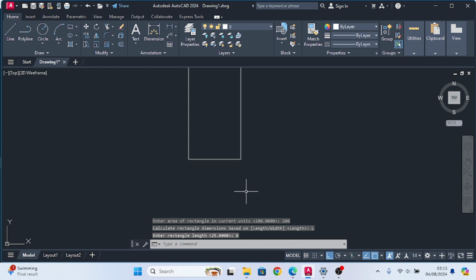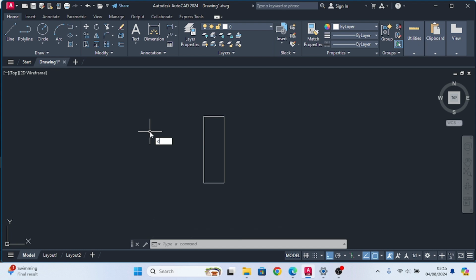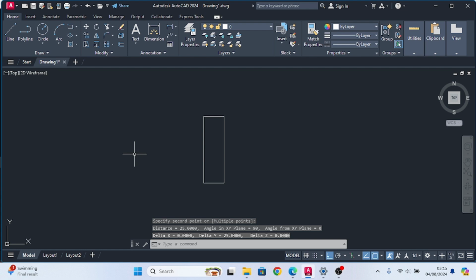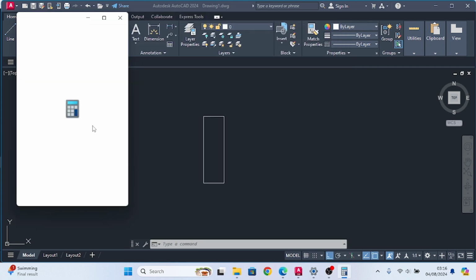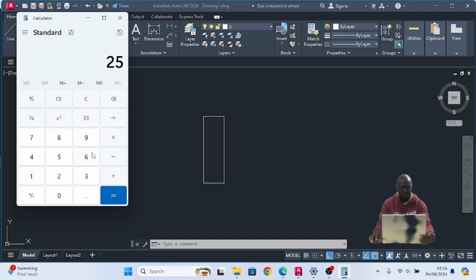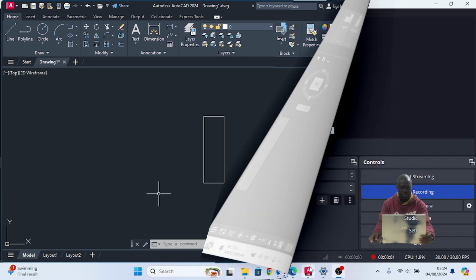Now when you look at this, let's type DIS, press enter. Measure from here to here, we have 8. Then measure from here to here, we have 25. The area now is 25 times 8, which is 200. Okay, that is it.